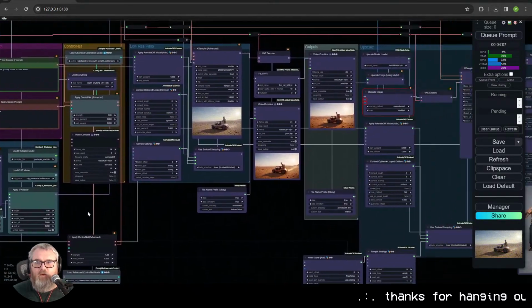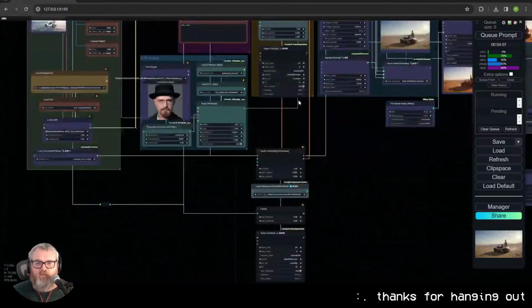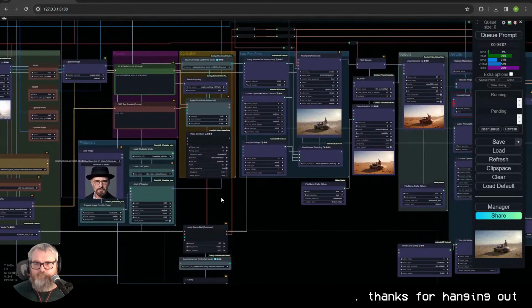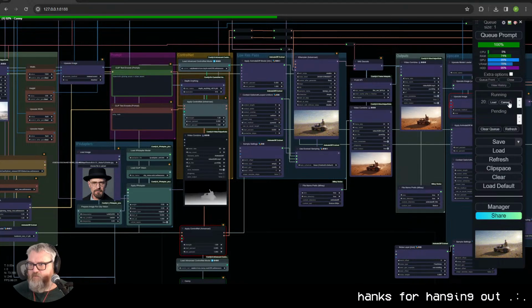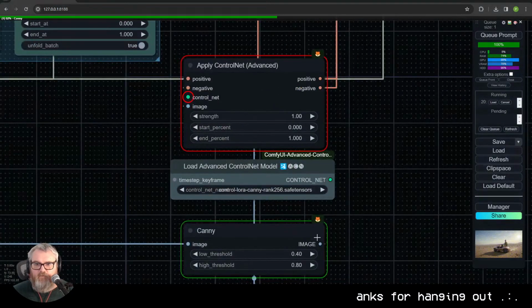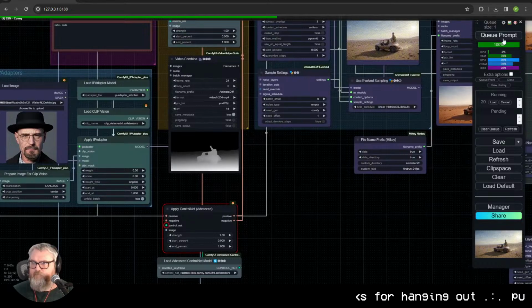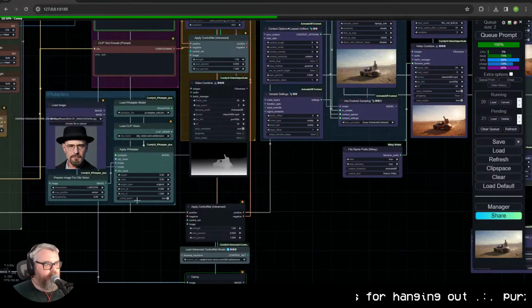Okay. I think that's everything. Oh, let's see what that does. Oh, no. What did I miss? Cancel. I should probably plug this in. Yeah. Why not, right?